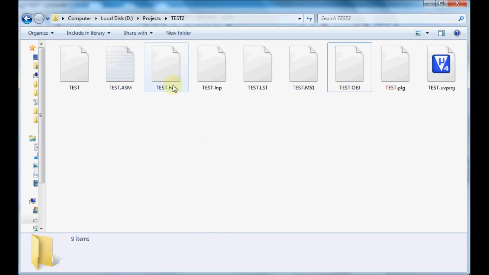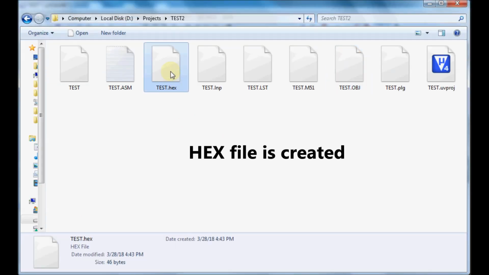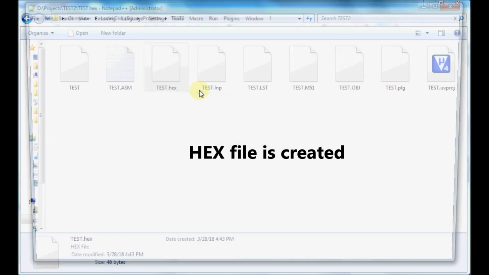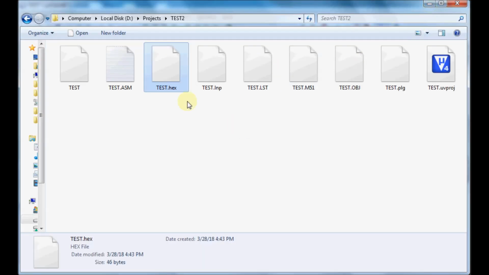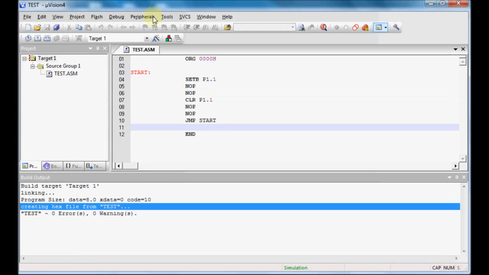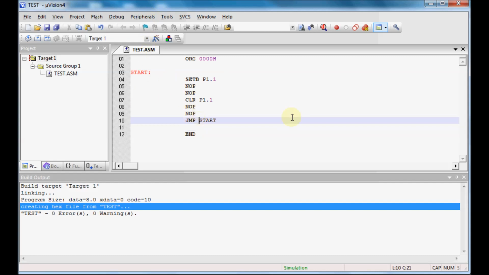Now if you go to the folder, you can see that the hex file is created. If you try to open it, you can see there are some hex opcodes over there. So this is how the hex file is created. So this is how you can create the project, type the program and create the hex file.